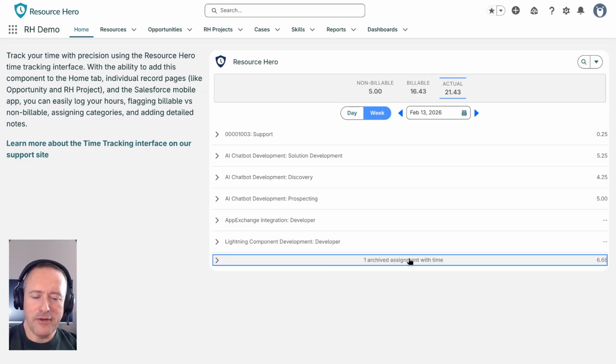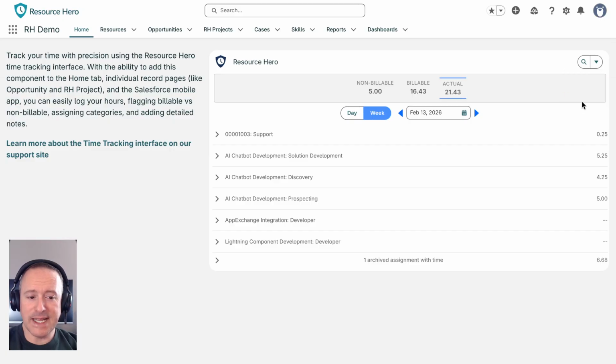In addition to that, if you recall in the previous interface, we had that toggle that said active only, which would allow you to take whatever active assignments you had and bubble them up to the top, or basically just hide everything that didn't have time tracked to it yet. So that setting is still available, but now we've actually moved that into a settings page.